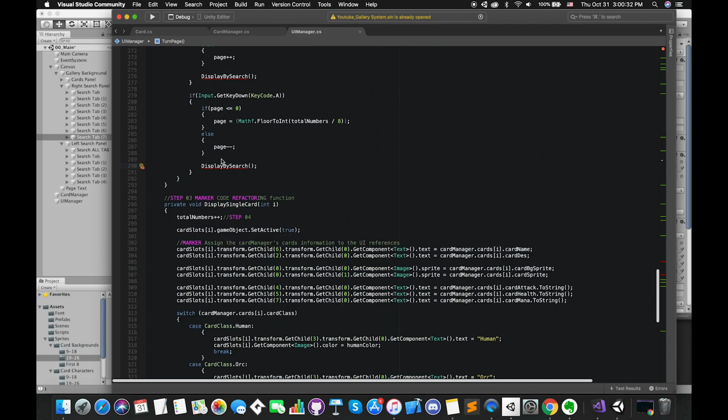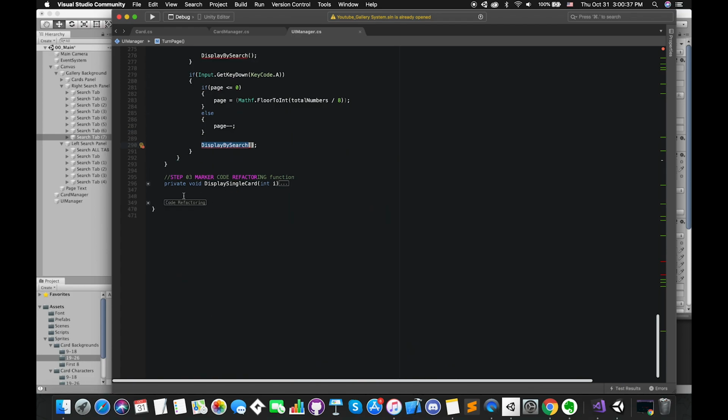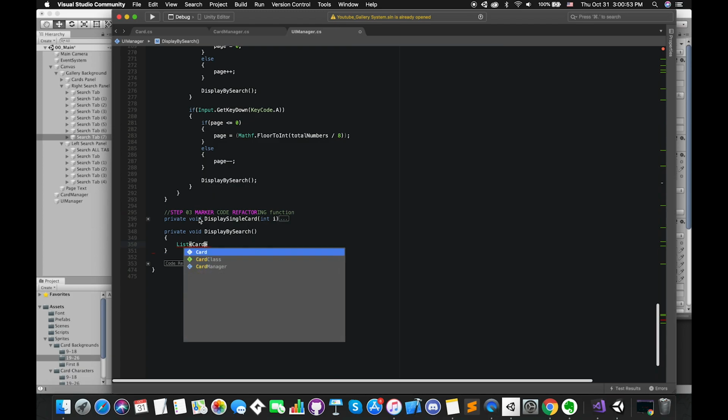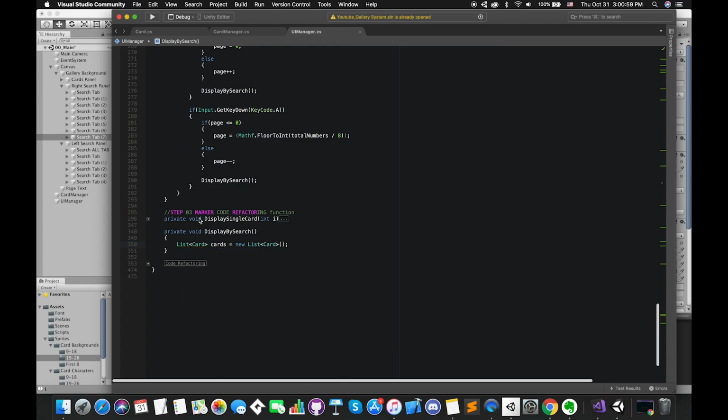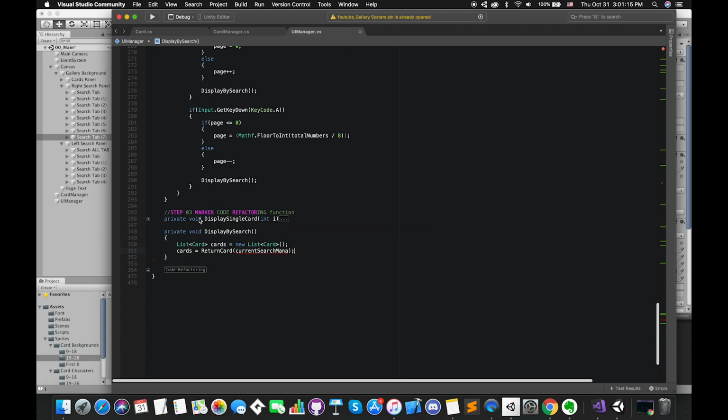Create one new private function called DisplayPageUI. Instantiate an empty list called cards. Cards is equal to the ReturnCard function. The parameter is one integer type. We know this variable is the current mana we are searching for.